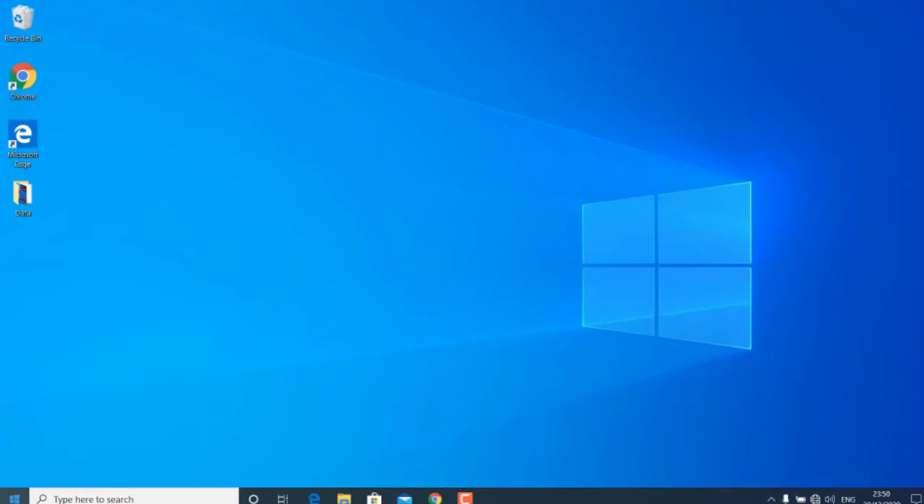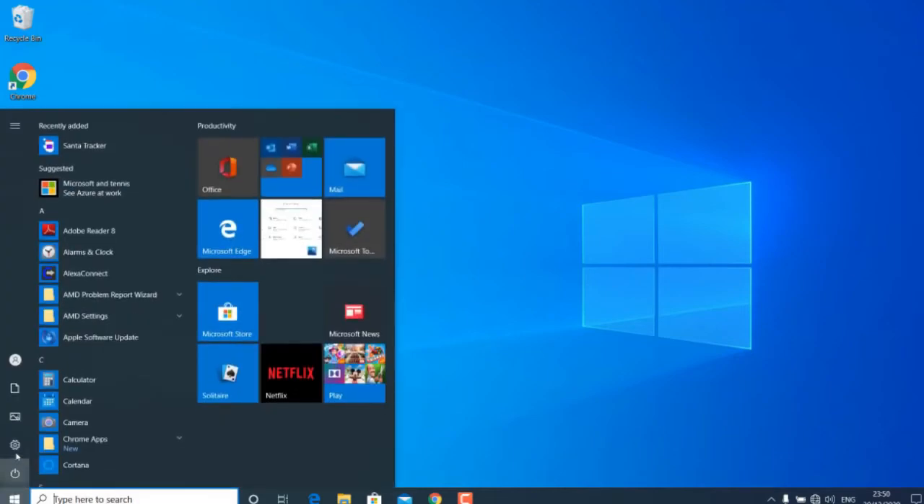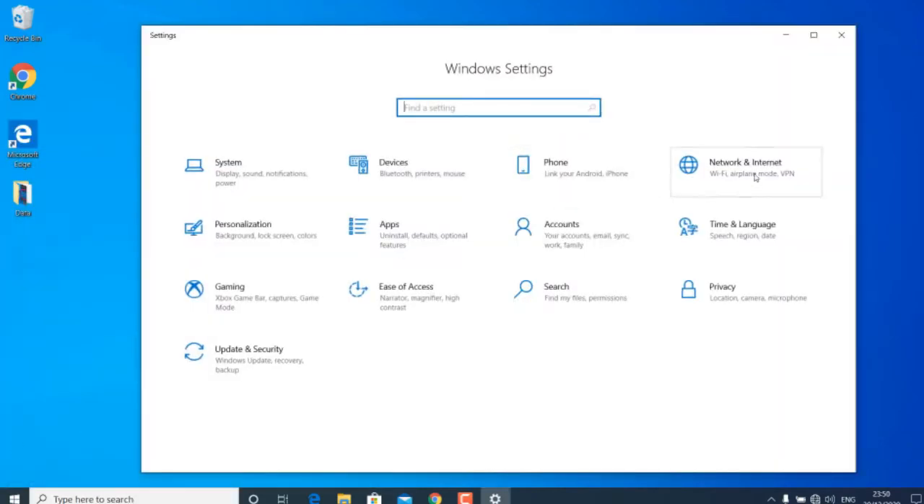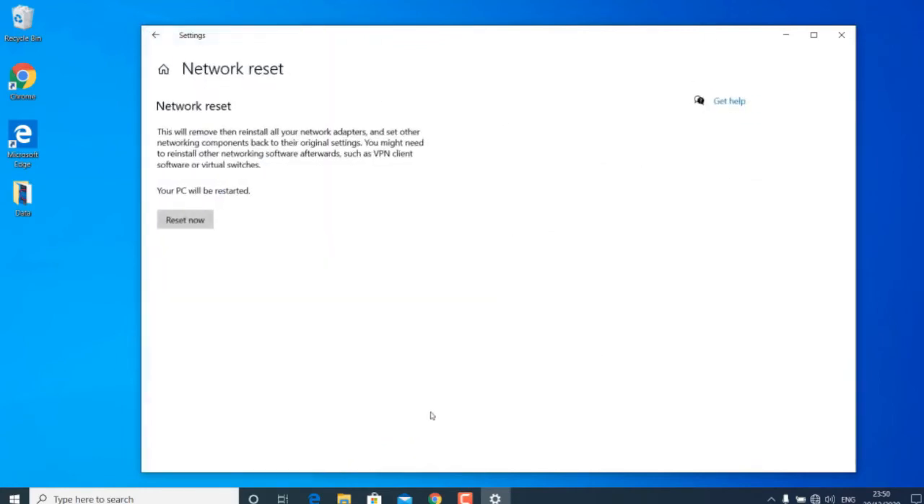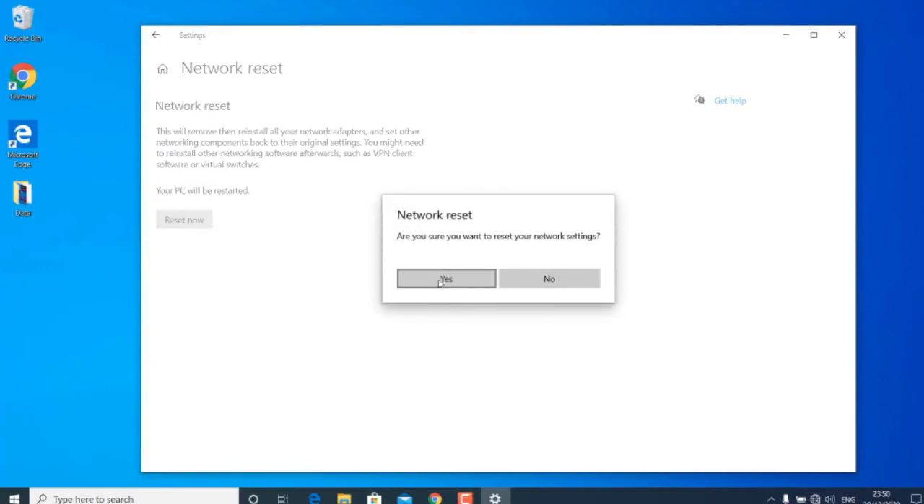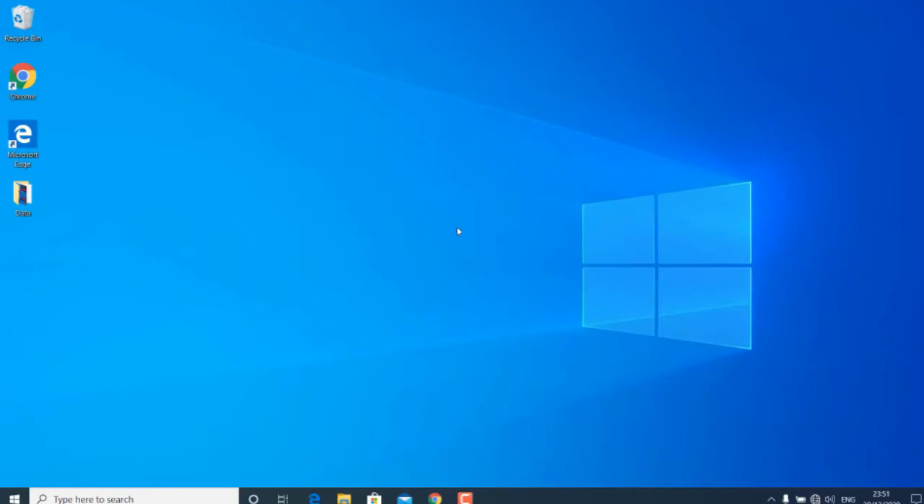And if you are still unable to see the Wi-Fi network option, then go to Settings, Network and Internet, and then click on Network Reset. Click on Reset Now. Then hit Yes to confirm. And after that, Windows 10 will restart itself and reset your network settings. Everything related to network will be deleted and it will start as fresh.